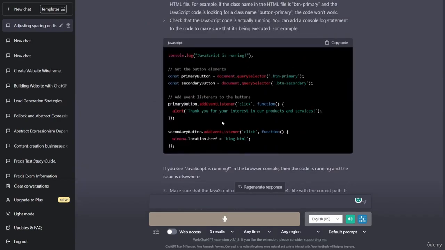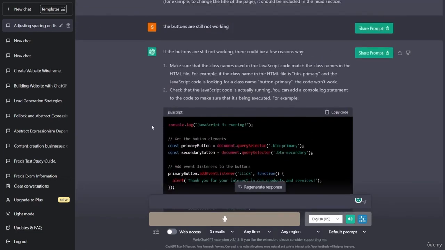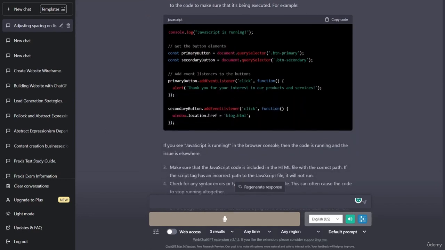This can often cause the code to stop running altogether. Make sure that the HTML elements being targeted by the JavaScript code actually exist on the page. For example, if the code is trying to find a button with a class name of btn primary, but there is no button with that class name on the page, the code won't work. If none of these solutions work, you may need to provide more information about the issue you're experiencing or consult with a developer.